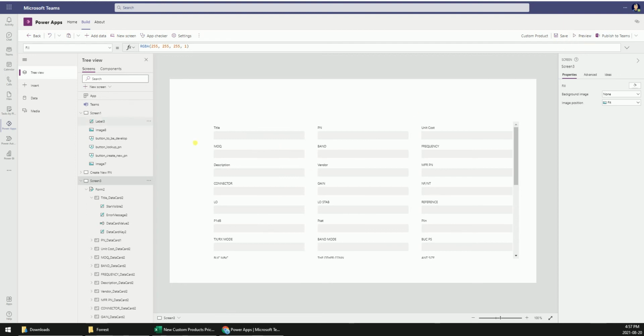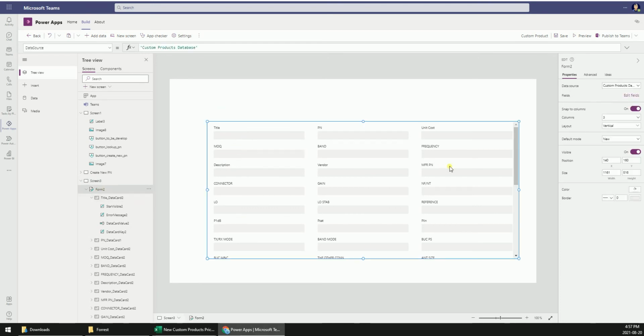Okay, you can see here, in this screen, I just inserted this form. It's form 2. I inserted the form, and from this screen we can see the right edge is close to the canvas right edge, right? It's perfect. Okay, let's have a preview.